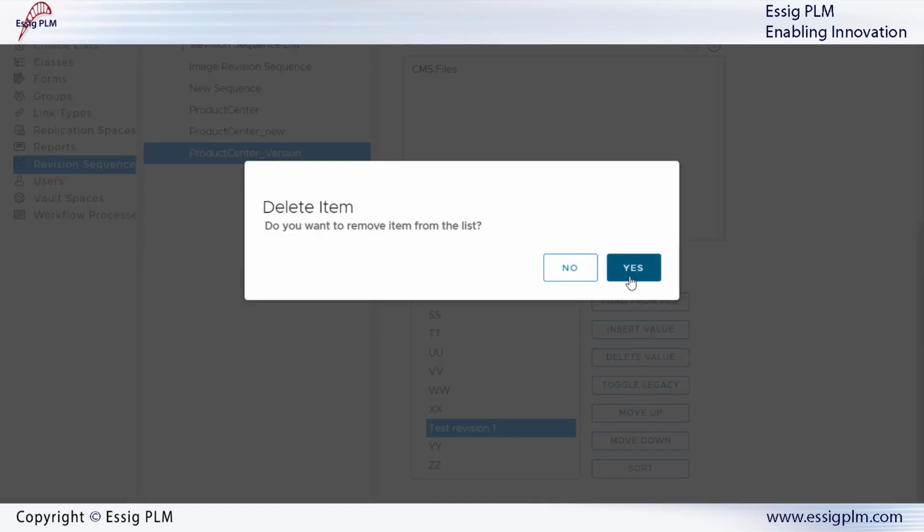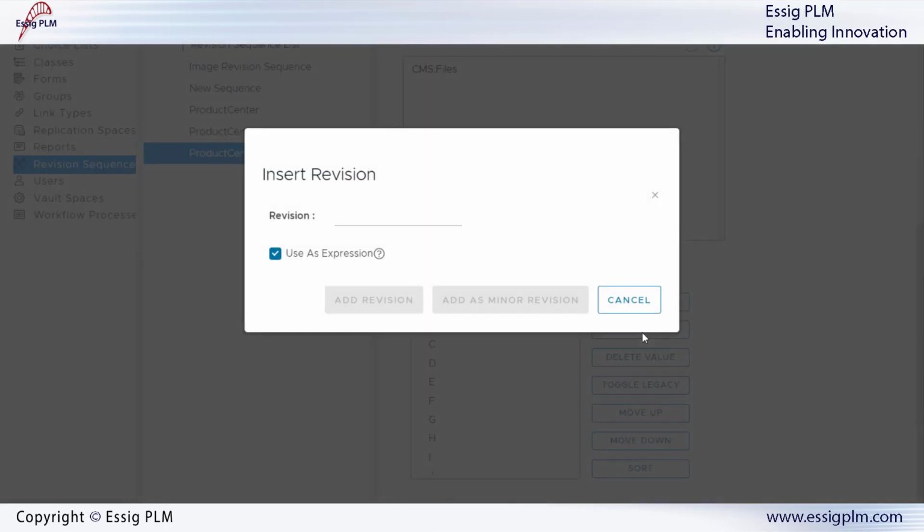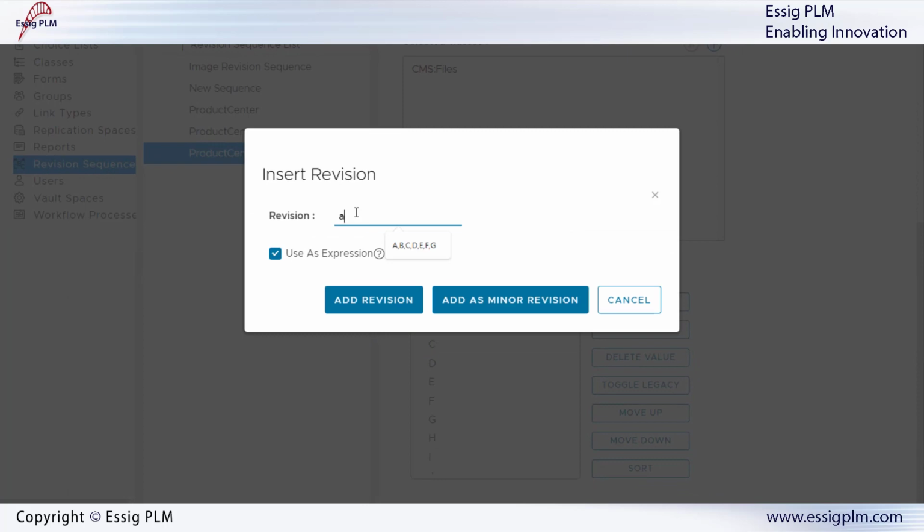Now we select the revision value A and we press Insert Value. It is also possible to add minor revisions to a specific revision value. Minor revisions are not triggered automatically by Nexa after a release, but we will be able to use them manually, for example, when doing an alter. If you hover the mouse over the question mark, a window shows you many shortcuts that allow you to quickly generate many sequence values. In this case, I enter A-D, lowercase, and I press Add as Minor Revision.